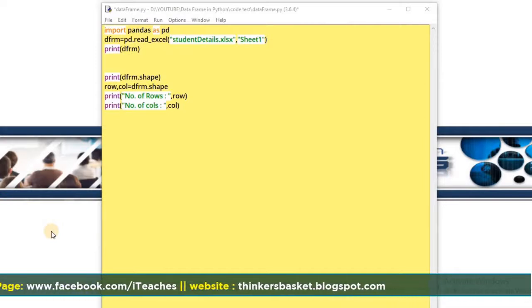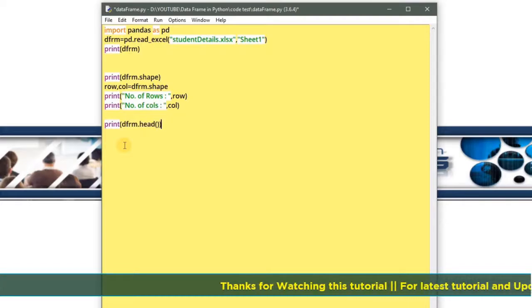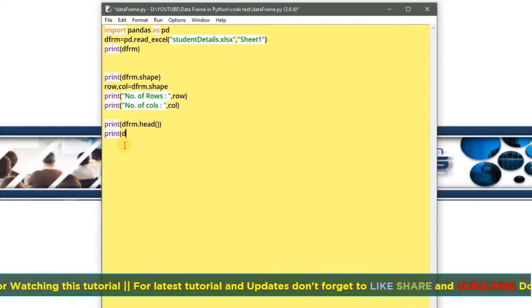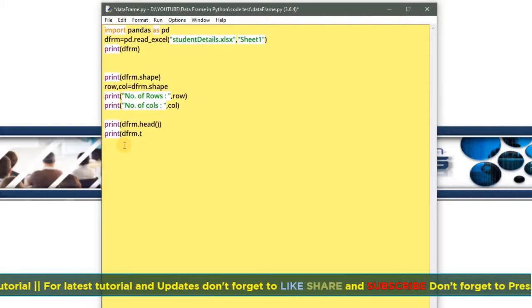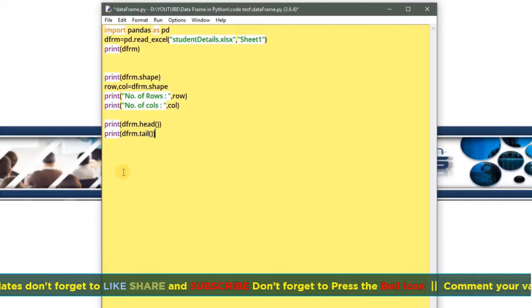So we can extract from the head portion, that is from the top portion of the data frame, as well as from the bottom portion of the data frame. To do this, we will use this statement print dfrm dot head. When I use this function head, it is going to extract the top 5 rows, and if I want to display from the bottom, I can use dfrm dot tail.